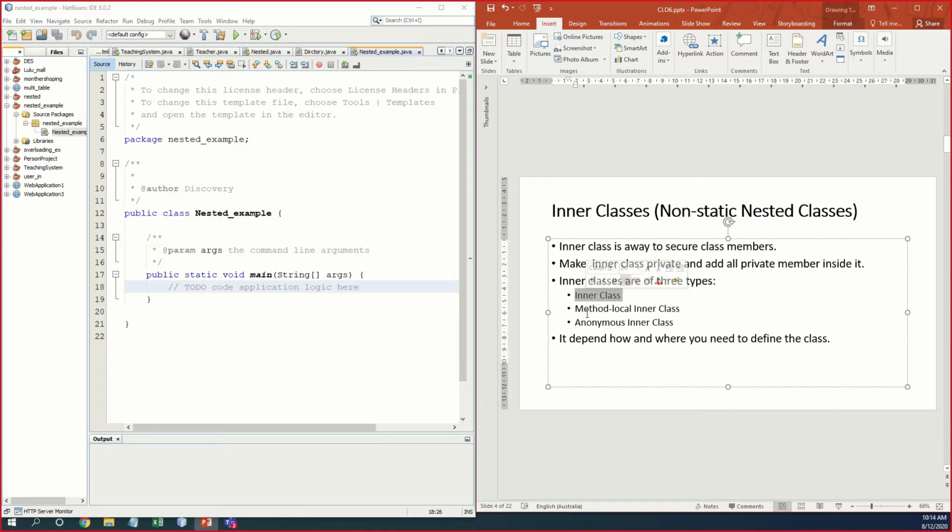If you put it inside a method, that means that the only thing that can use that class is the method itself. Even the other methods inside the same class cannot use this class, because it belongs to a specific method. They call it a local class or something like that. Anonymous inner class is more like an empty class, and you can initialize it any time.